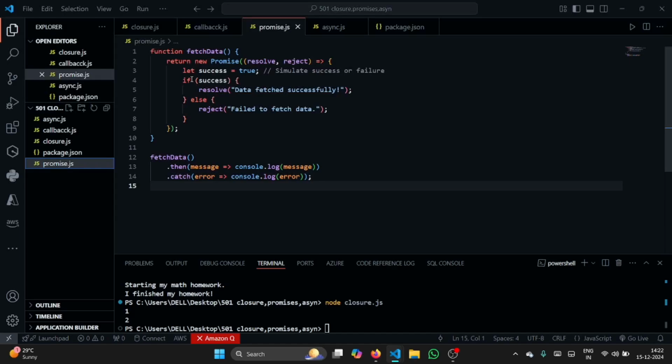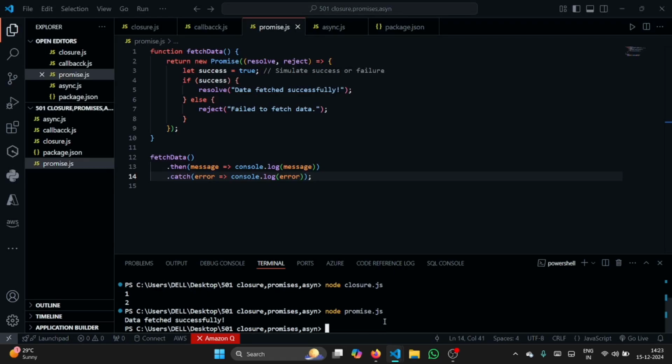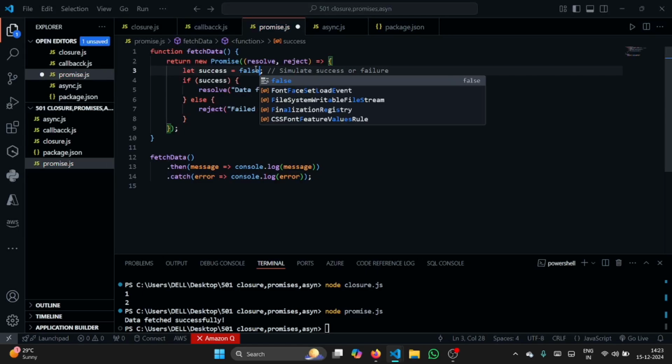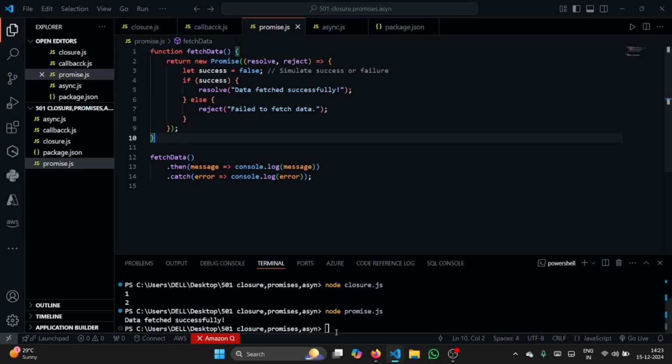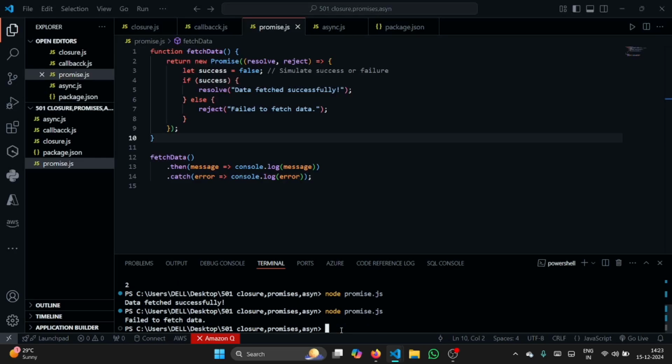Now over here, if we give the variable success is equal to true, and if success is true, then it resolves with data fetched successfully. Now we have created a fetchData method where we give these messages. Now let's run it to check how promises actually work. promise.js. You can see the message data fetched successfully. Now let me change it to false. Let's run it again. As you can see, failed to fetch data.